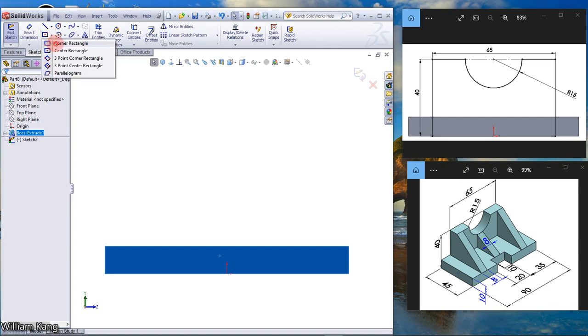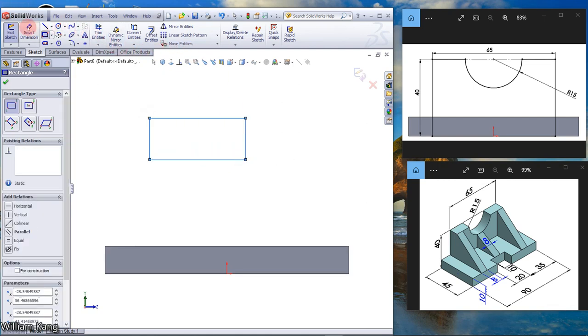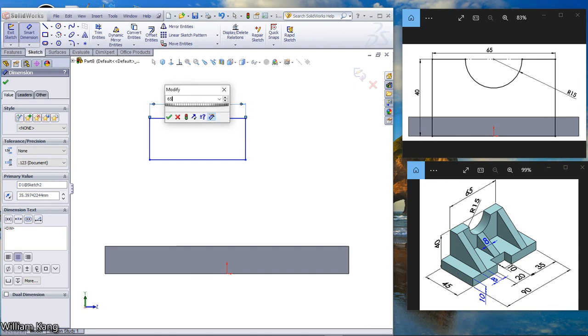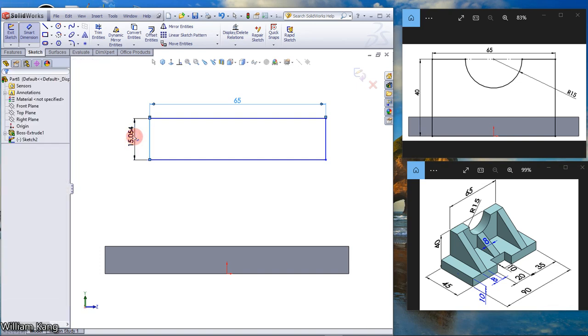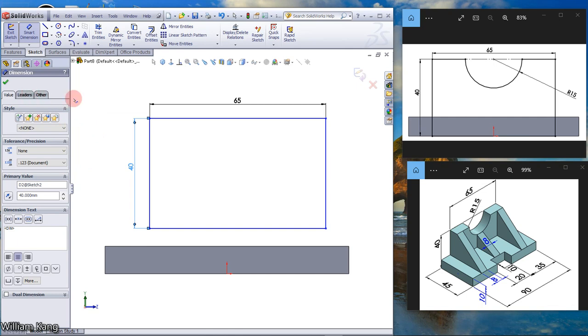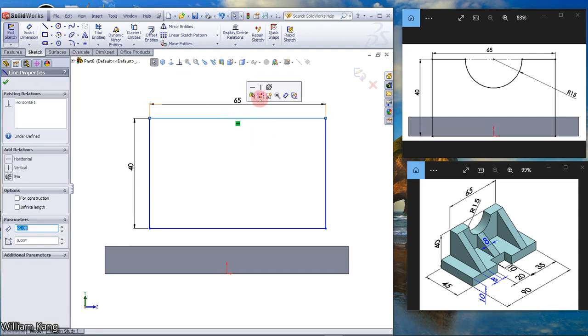Draw a corner rectangle outside the sketch. Click dimension, the length 65, the height 40, enter 40. Okay, escape, clear the selection. Click this line and convert to construction geometry. Click.